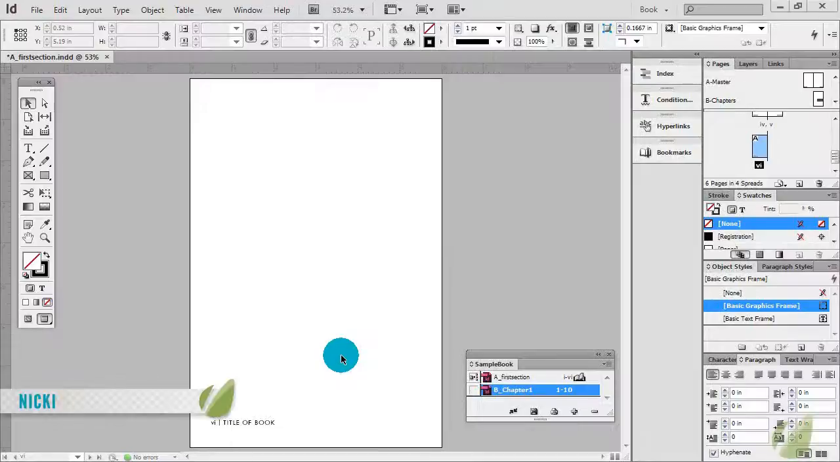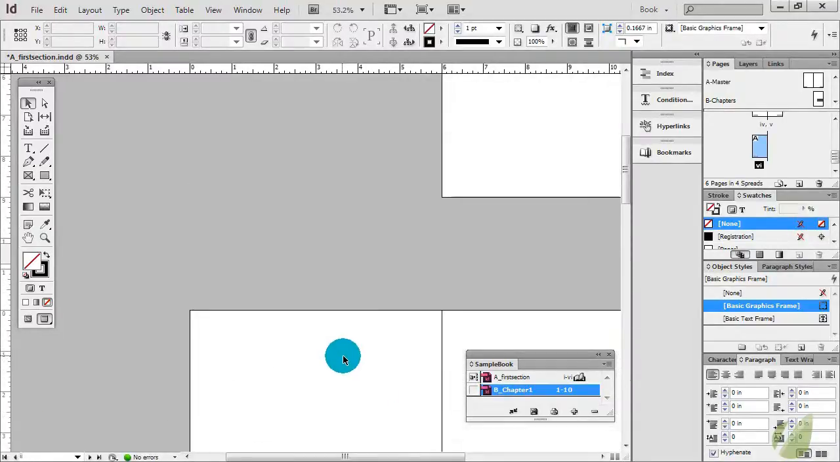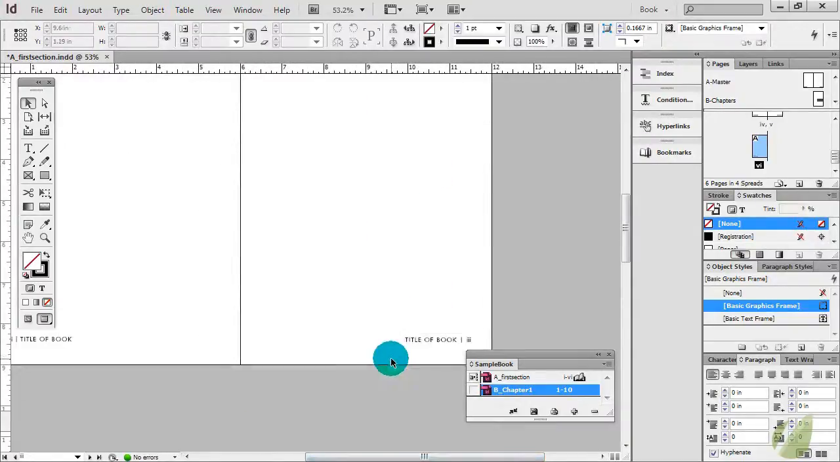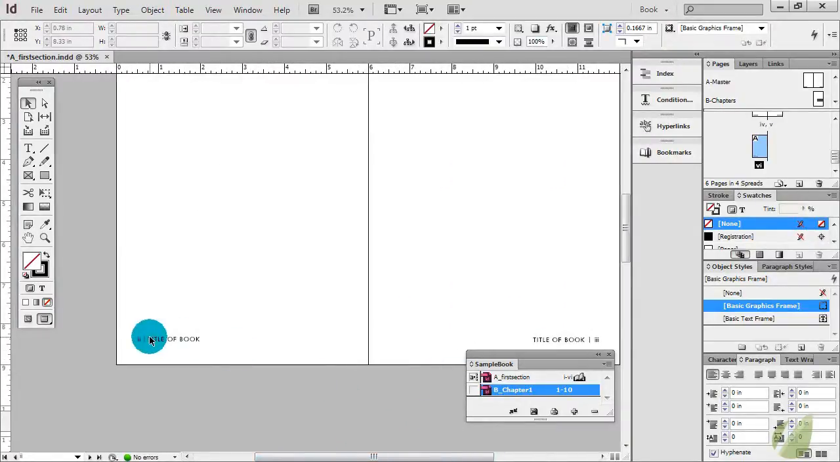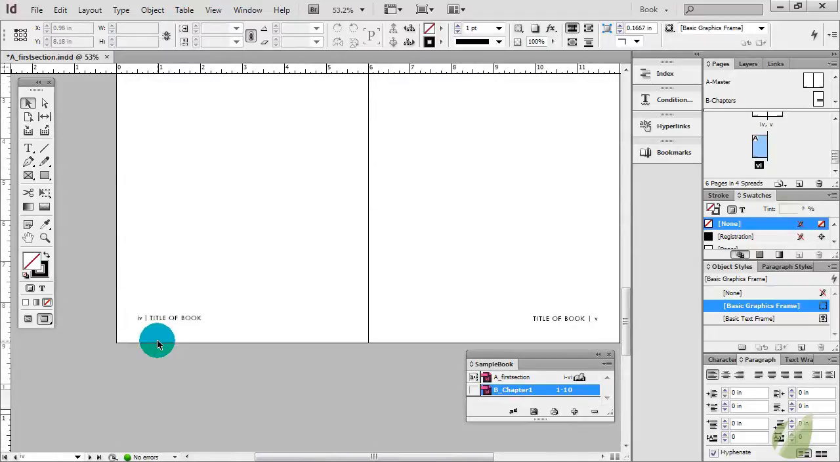Hi everyone, in this lesson I'm going to dissect page numbering for you in your book. So we have our first section here, and you'll notice that we have specific page numbering going on in that it doesn't start from 1 and go to 5. We're actually using lowercase Roman numerals here, and that's pretty common in the first section of your book before you get right into the chapters.